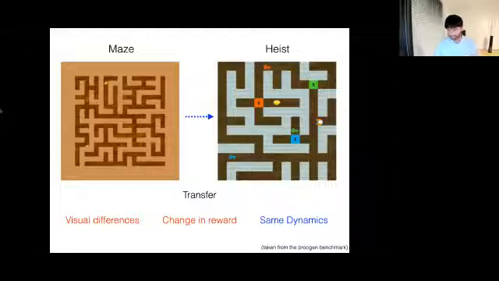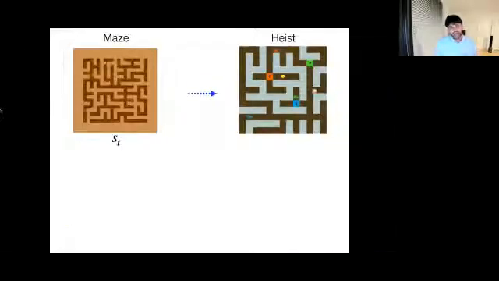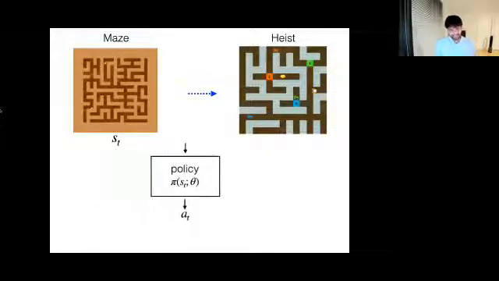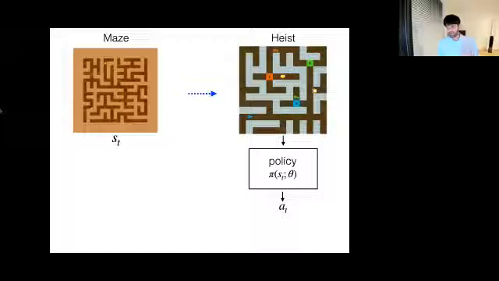Right? So now let's see how we approach this problem today. I have my current image, ST, which is the image of the maze. And I might learn a policy which tells me how to act. And this policy could be represented by a neural network. And so I can train this policy on many, many mazes, and then take this neural network and try to play heist.